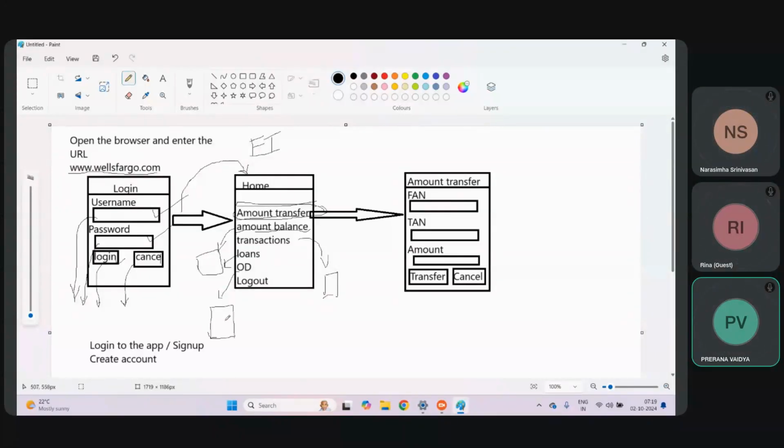Which testing? Oh, wait a minute. OD button, what is OD, sir? Overdraft. Okay, we don't see that here. That's why. Okay.